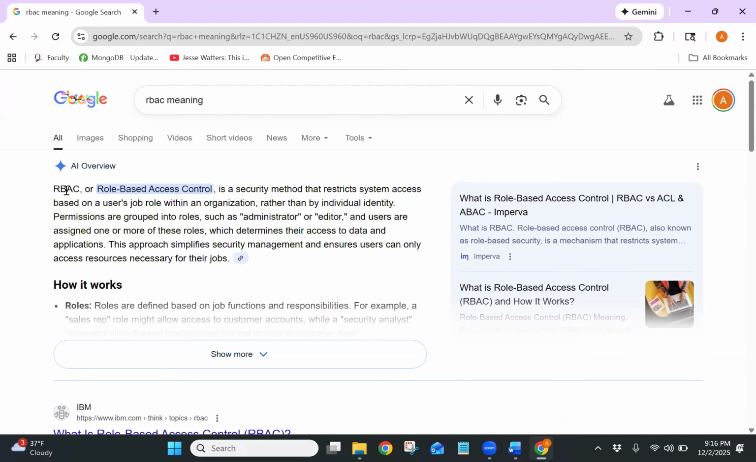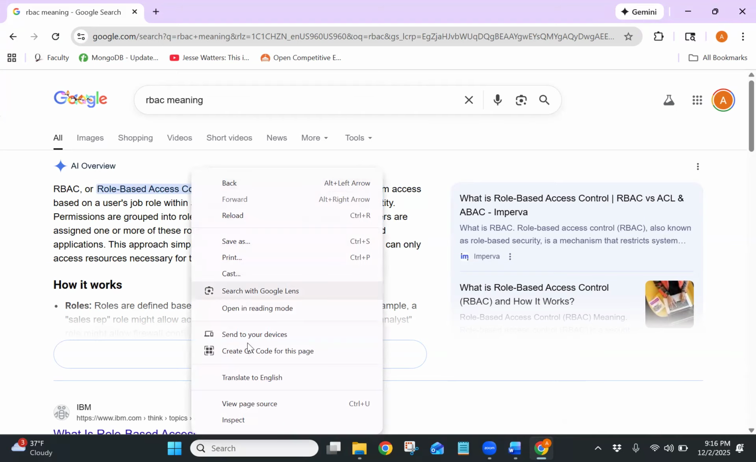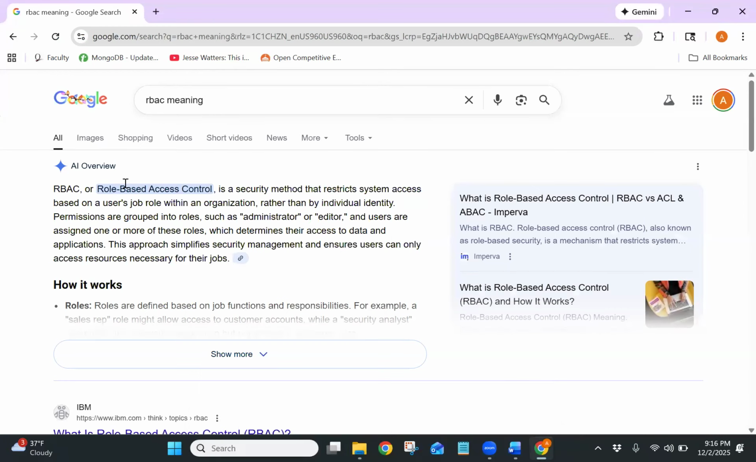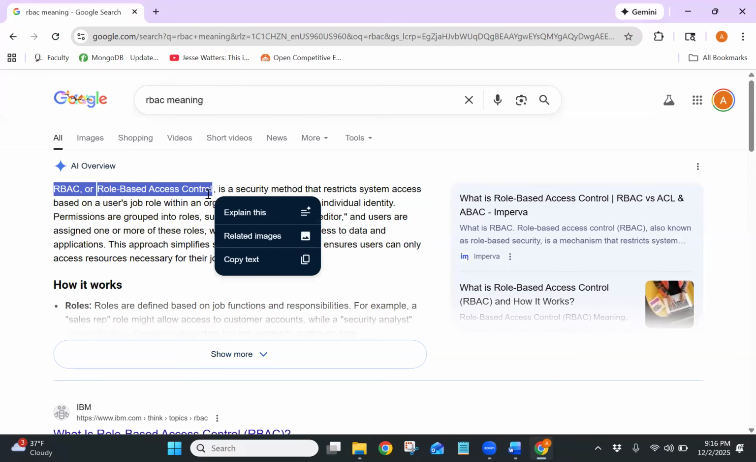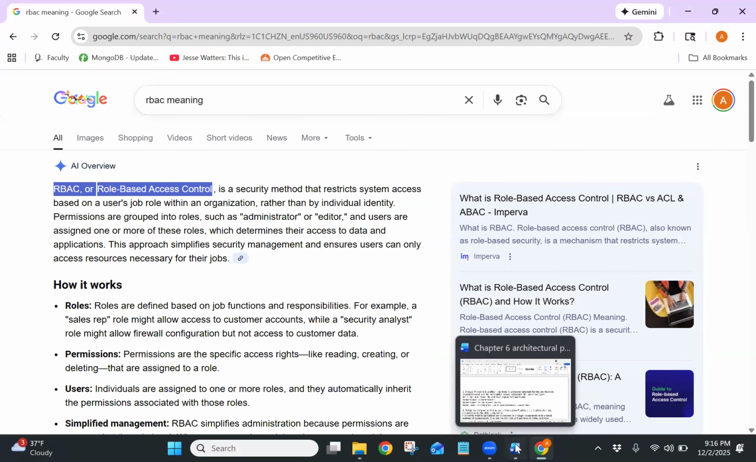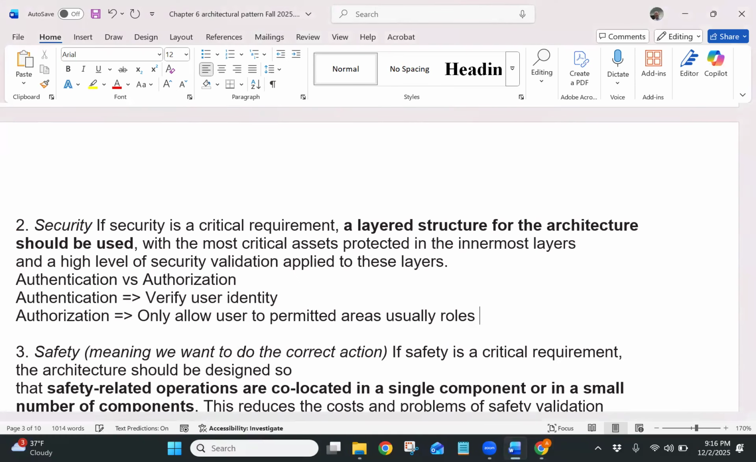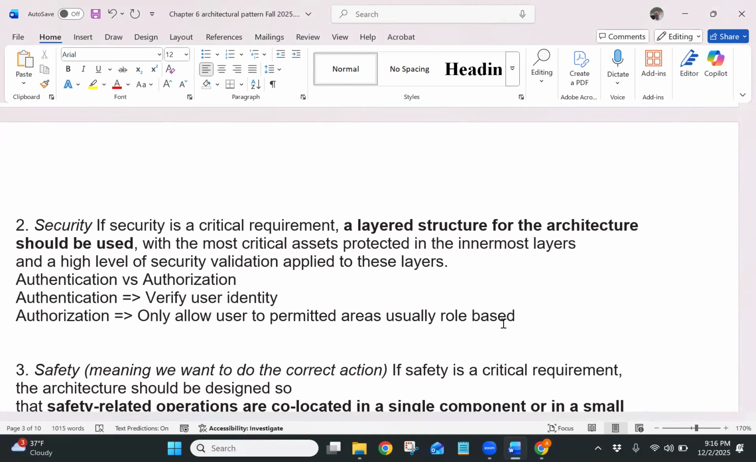I'll just copy this part. I actually had to do something similar to this in my company. Why doesn't it let me copy it? Okay. Oh, here we go. Okay.